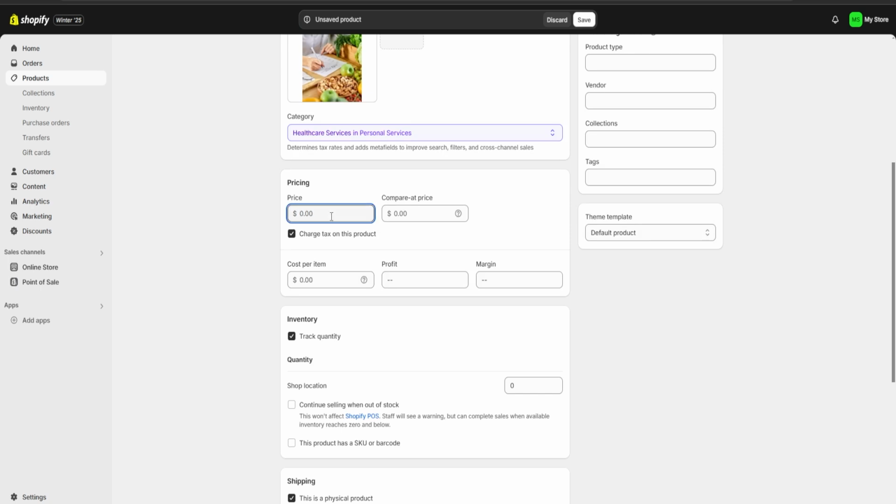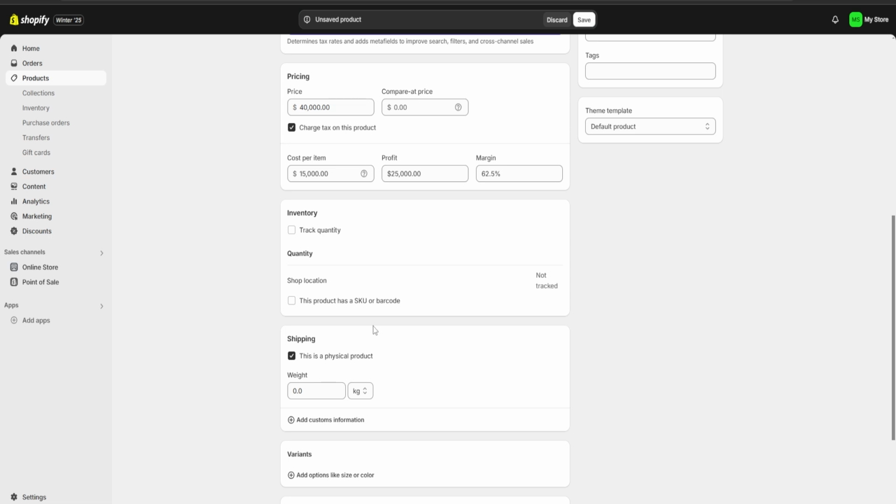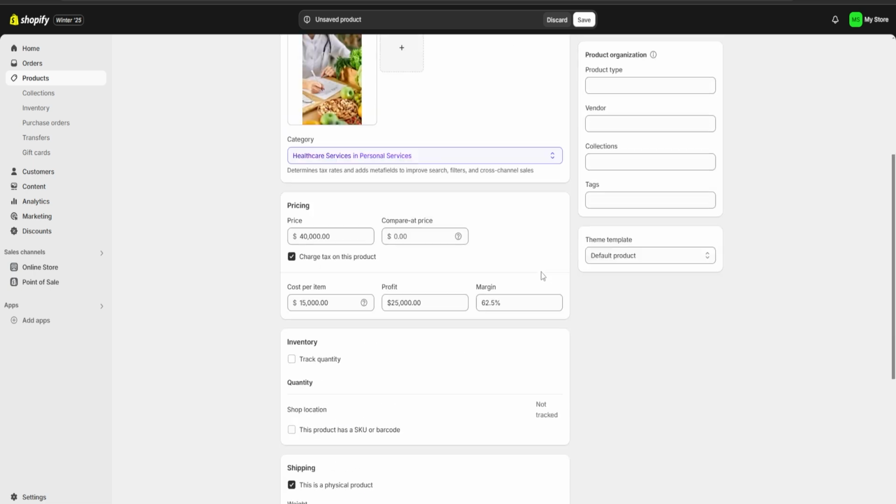Here we're going to have the pricing section. For example, let's say that we're going to charge around 40,000 pesos for this service, and our cost per item would be around, let's say, 15,000 pesos for our services. Here we would have a 25,000 pesos profit at a 62.5 margin of profit. For inventory, we're just going to put that we're not going to keep track because it's going to be a service. And for shipping, we're also not going to put any weight because it's going to be a service, so we are not going to be doing any kind of shipping.